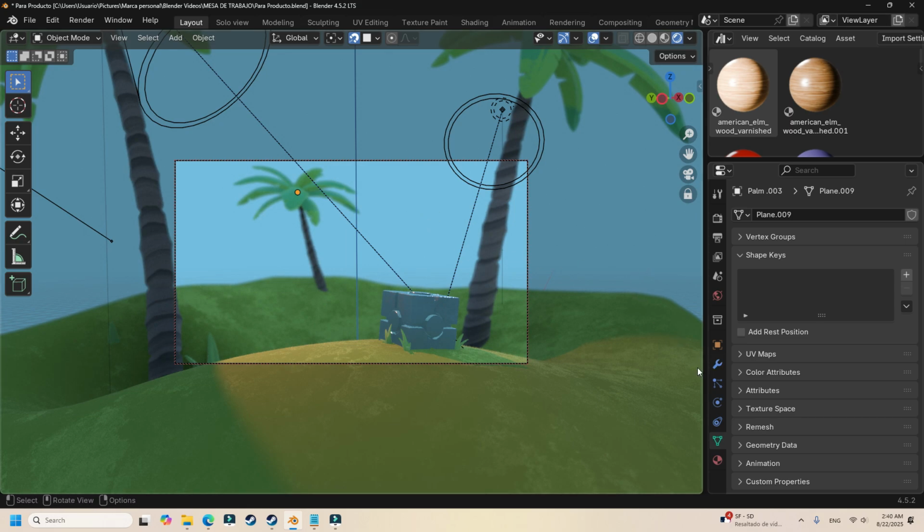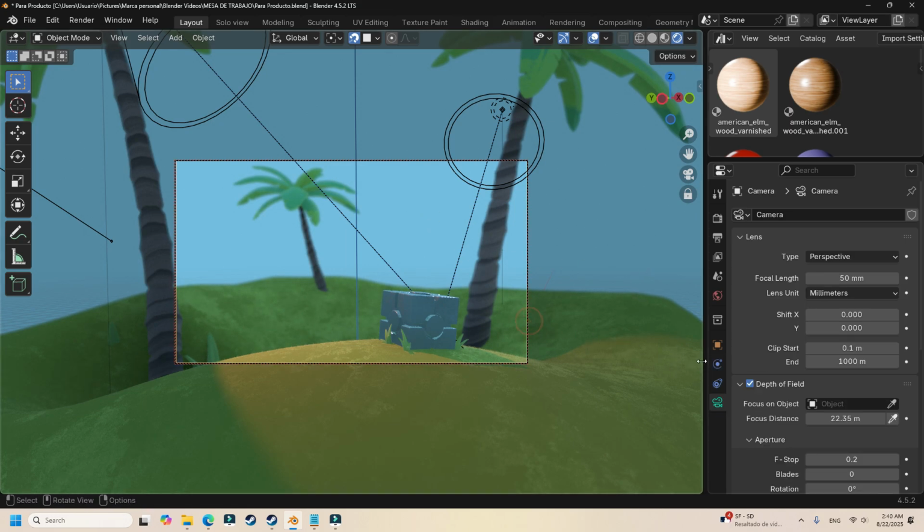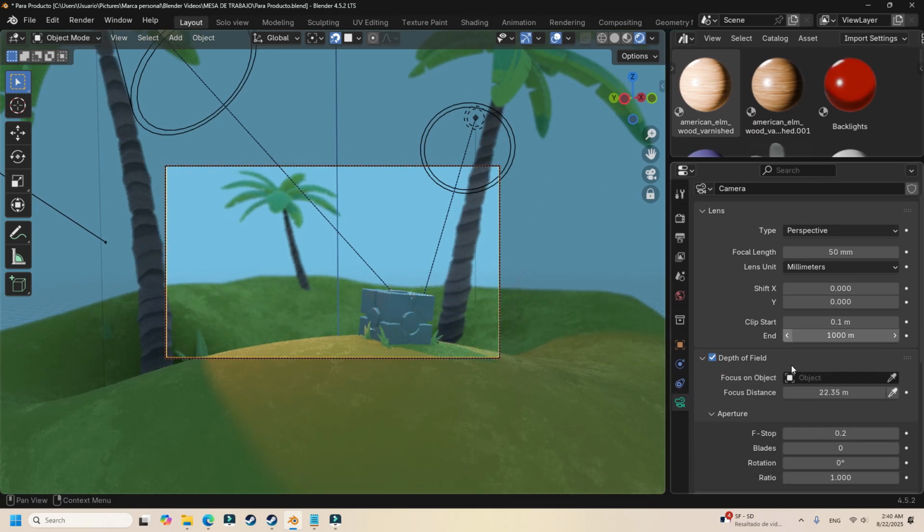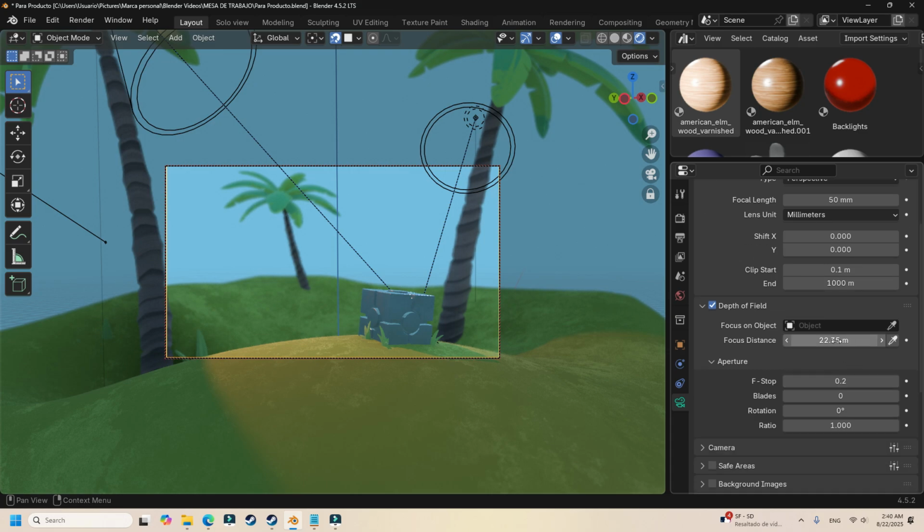To do that, first select your camera. Go to the Camera Properties tab and check the box that says Depth of Field. This activates the effect. Now, the most important setting is the focus distance. This value decides what part of the scene will be in focus.